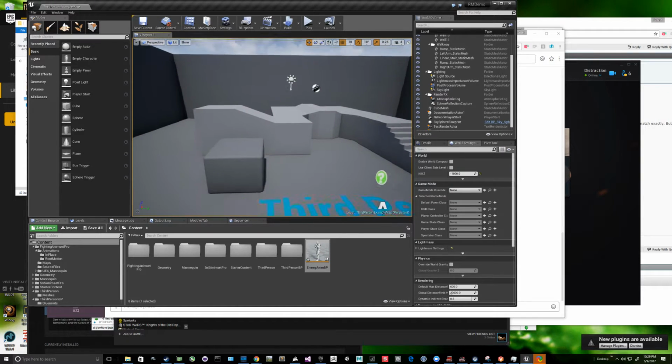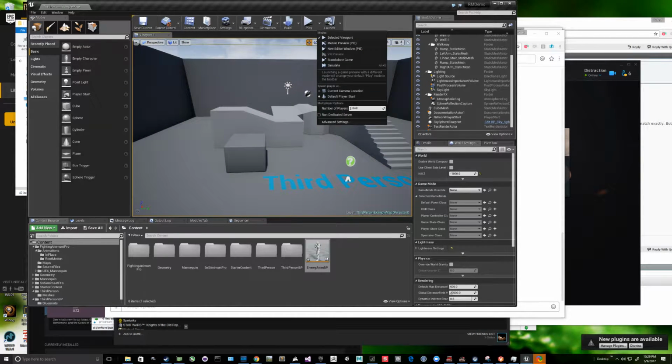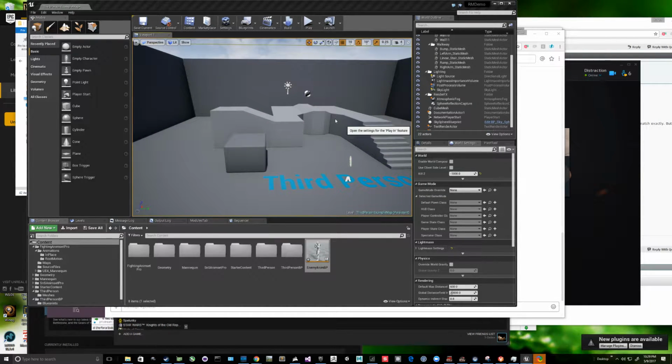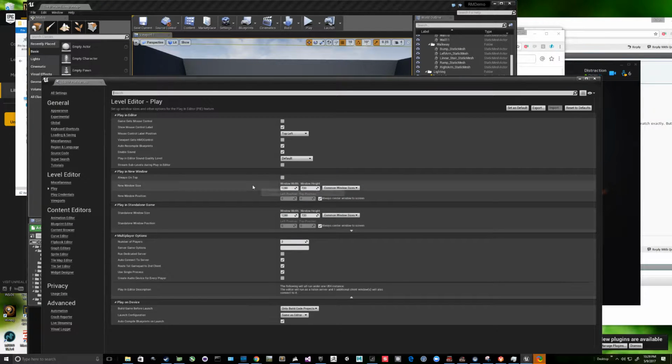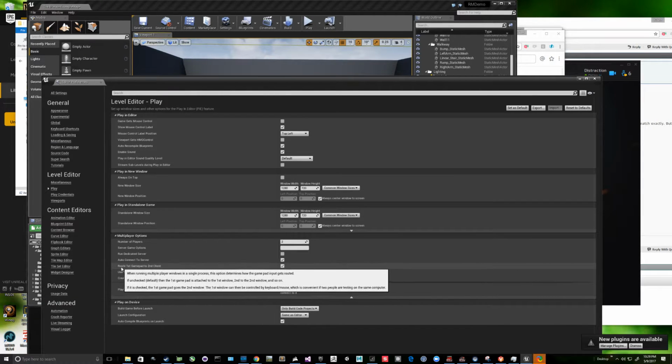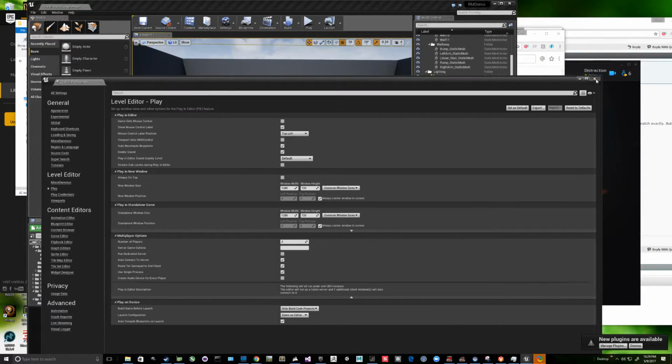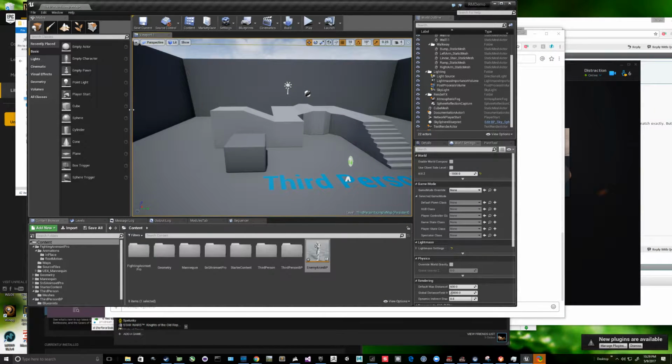The only other thing I set up was I bumped the number of players to 2. So in advanced settings, you can actually see number of players is 2. I'm still using just a single process, and I do have route first gamepad to second client checked, but we may not even really need that.